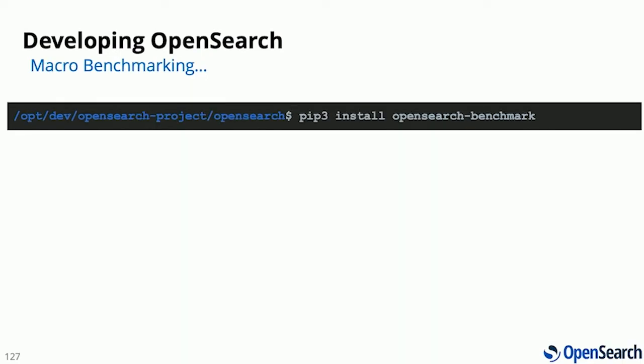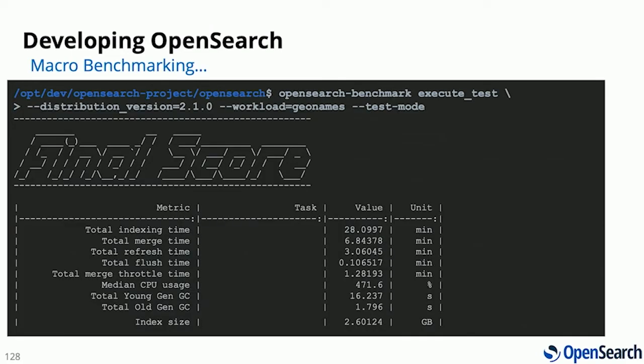Macro benchmarking. Macro benchmarking is what we released not all that long ago. It's called OpenSearch Benchmark. So I have to do a little bit more work here. First, I have to go out and install the benchmarking tool by using pip install. But once I have it installed, I run opensearch-benchmark execute-test, and I can specify the version that I want to run these benchmarks against. What this is going to do is spin up a full OpenSearch cluster as opposed to micro benchmarks, which are just going to run, say, on that single node type scenario.